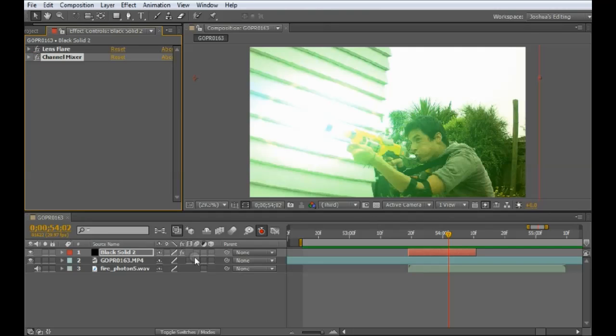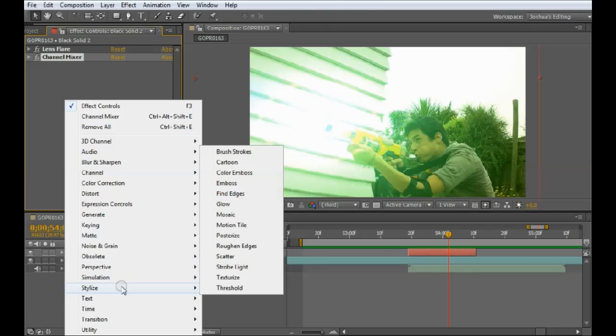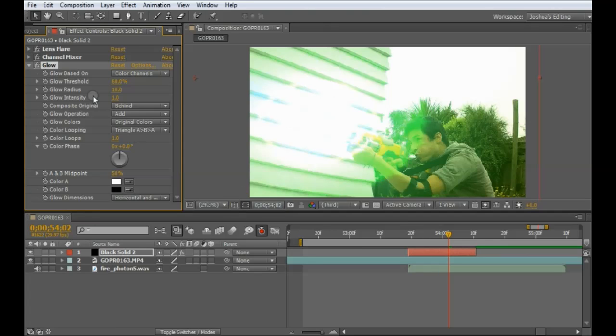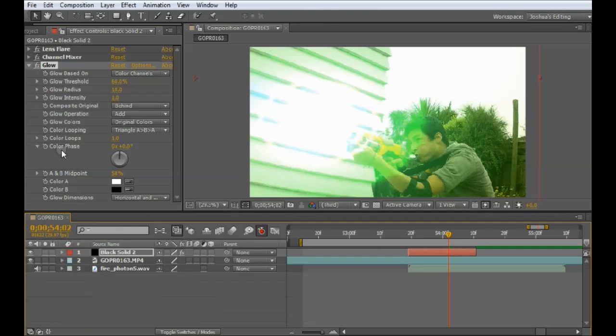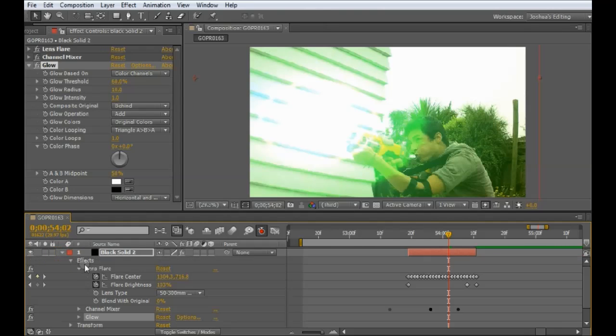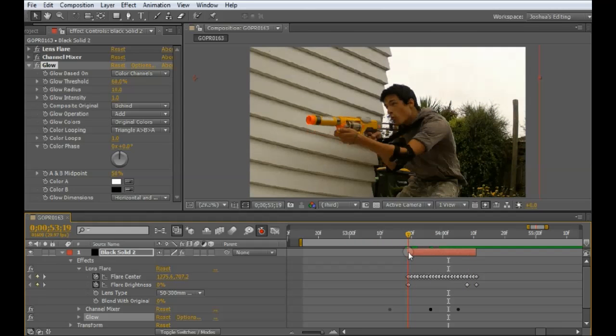You can stop there, or you can go to stylize and go glow. Now, glow gives it a bit of an added effect. What you can do, and this is what I like doing, is go to color phase, and I'm going to open this up so I can see where I'm putting it. Bring it down to the first one, and you click this little button.